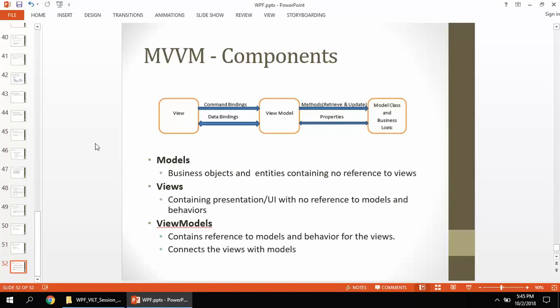Now, in order to connect these models and views, we will have the third component of MVVM called the view model. So the view model basically contains the references of the view, it contains the references of the models, and it is responsible for connecting the views with the models. It contains all the behaviors that a view is supposed to do. For example, if I have a button in a view, then the code that needs to be executed when that button is clicked will be part of the view model.